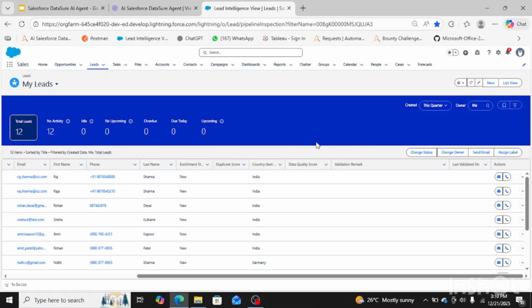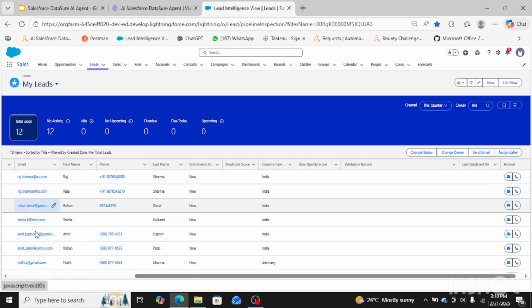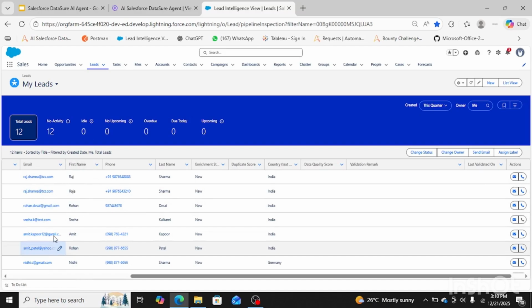Before that, I have some data in my leads. This is Salesforce, and I'm under the leads tab, and I have some dummy data here, where I intentionally created some wrong email IDs. Let's say I have some test.com email IDs, some Gmail domain mistakes, and some invalid phone numbers also.